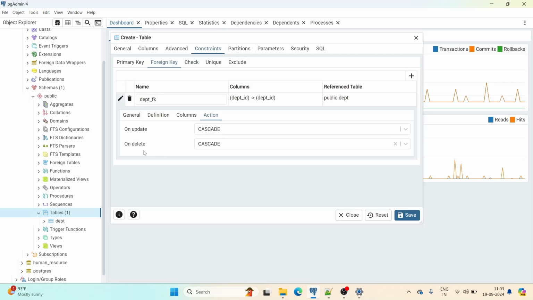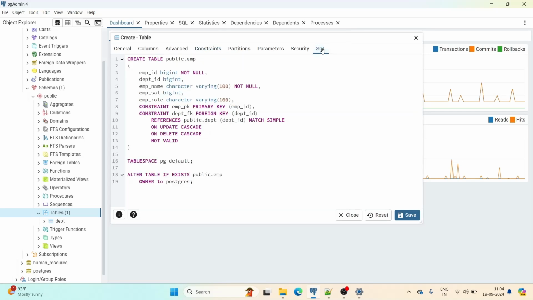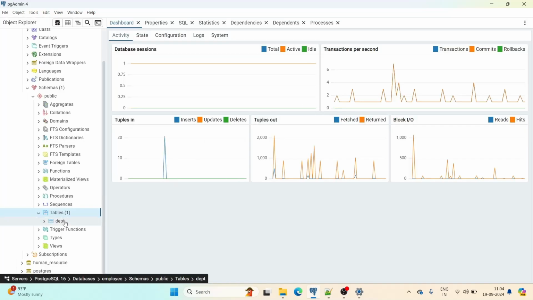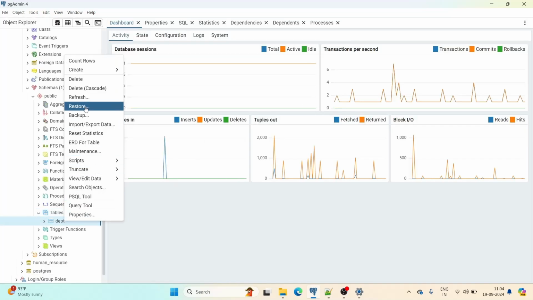So this will do our work. If there is any delete on the parent table, it will be applied on the child table as well without doing anything, right? On update also, same case. Now if you check SQL, see, we have on update cascade, on delete cascade, right? So this is the way we can generate SQL, guys. I'll just close this. I'll not create this table because I already have a script ready for this, and I'll just drop this.